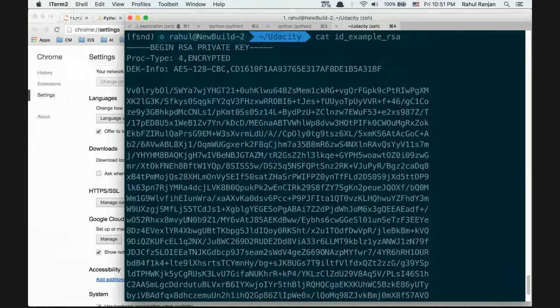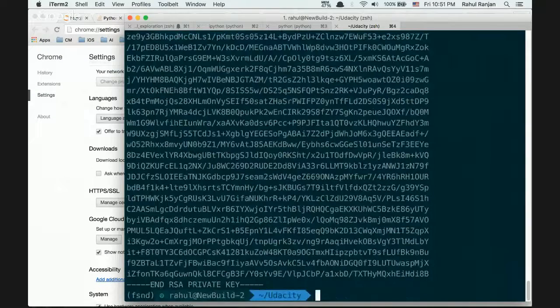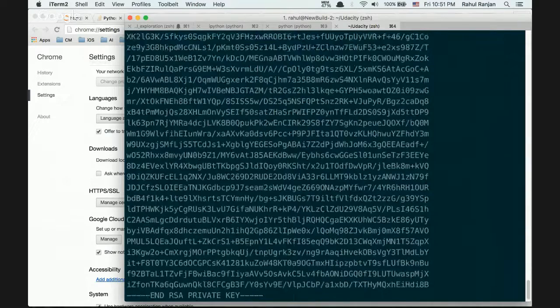No one can decrypt this. With the current computation we have, it's nearly impossible. So it's not hackable. That's what we wanted to show in this one. So this is the certificate.